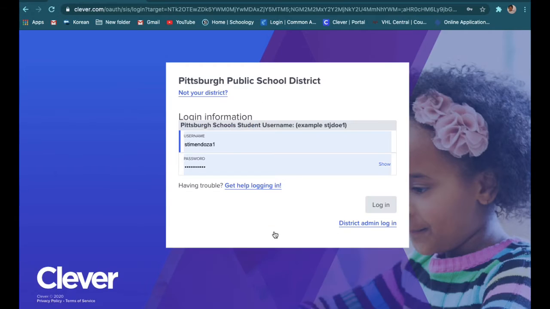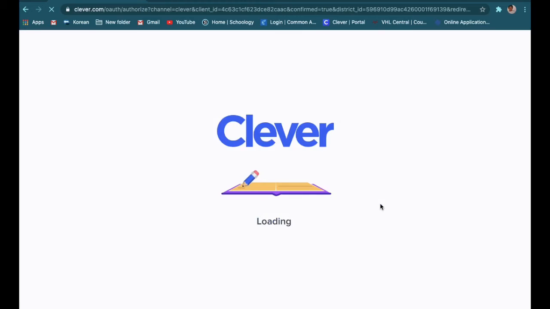login, and all your login information for your username would be ST, the first letter of your first name, your last name, and the number. For your password, it's just simple, just ST and your student ID. After you successfully type those in, you click login.